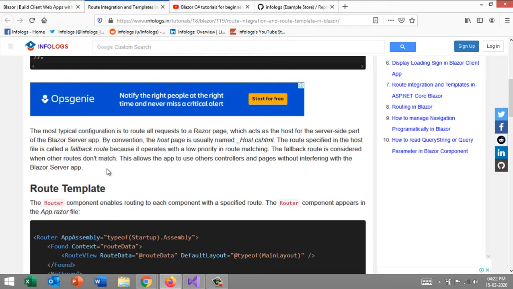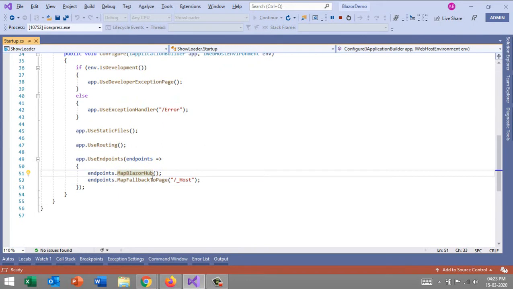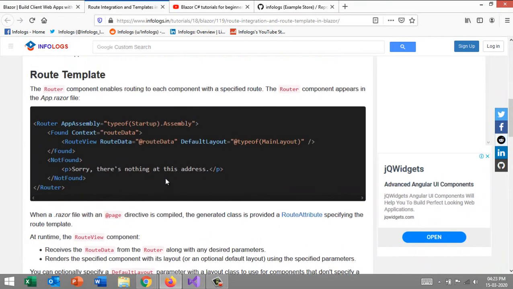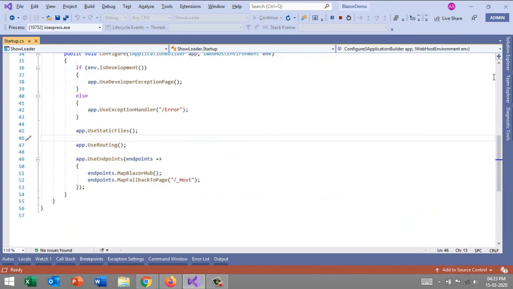This is the important thing. The Blazor developers have considered that anyone can include other MVC pieces in the Blazor application too. If you want to do that, this sentence is for that. You just need to map your endpoint appropriately and it will work. Next, the route template. The Router component enables routing to each component with a specified route. The Router component appears in the App.razor file. That is very simple.